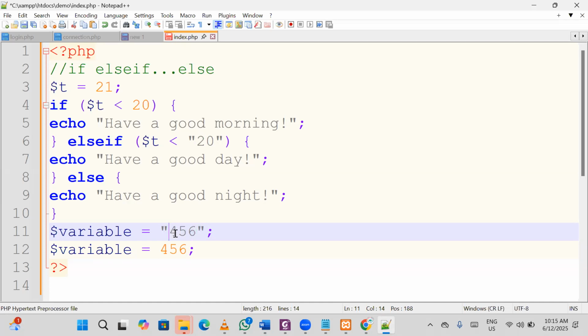You get the point? Yes, sir. So we can see that numbers are in a different color compared to those in quotes. In any programming language at all, once you see a number within quotes, that number cannot be used for any form of calculation.